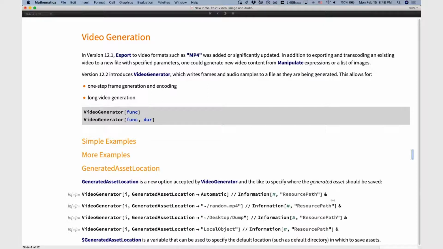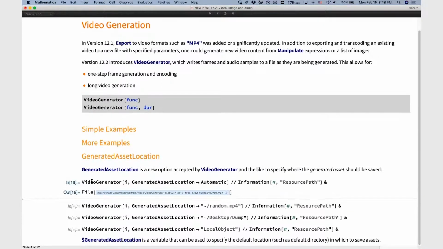that are being created. Let's quickly look at very simple examples using Video Generator with that same dog on the beach image that I had. In this simple example, along the lines of where the asset goes, we have introduced this new option, GeneratedAssetLocation, along with a variable that I can get to a bit later, to basically bring control to the users over where the assets are stored.